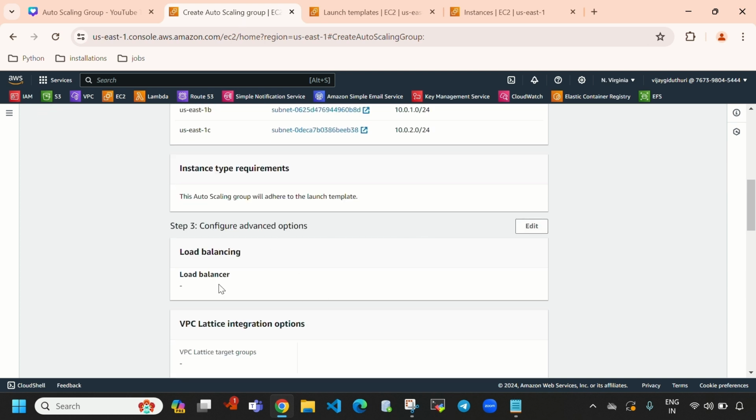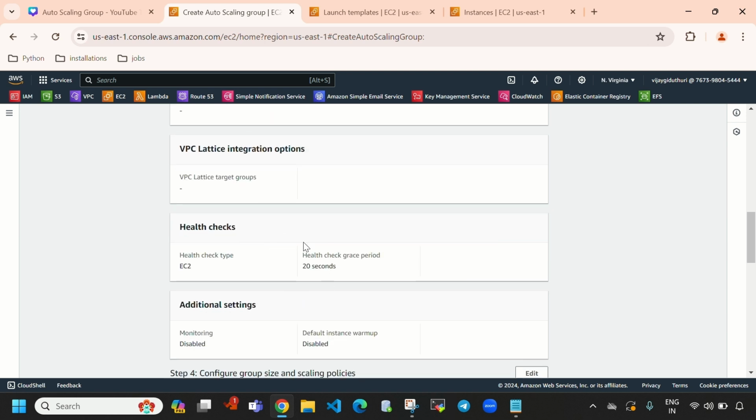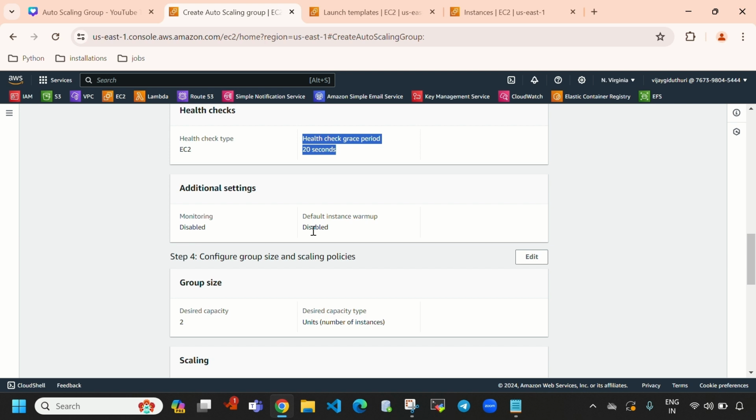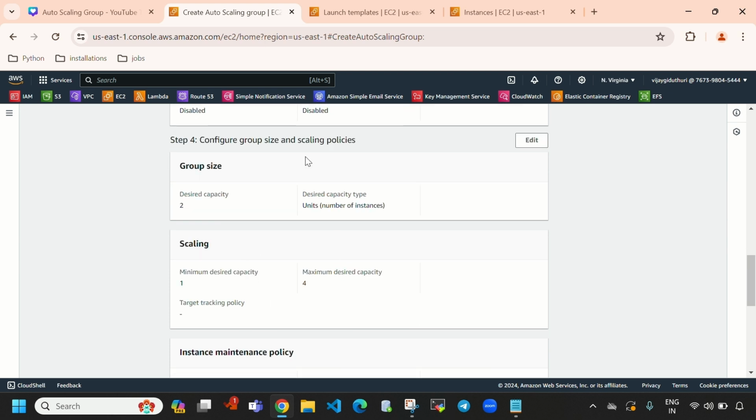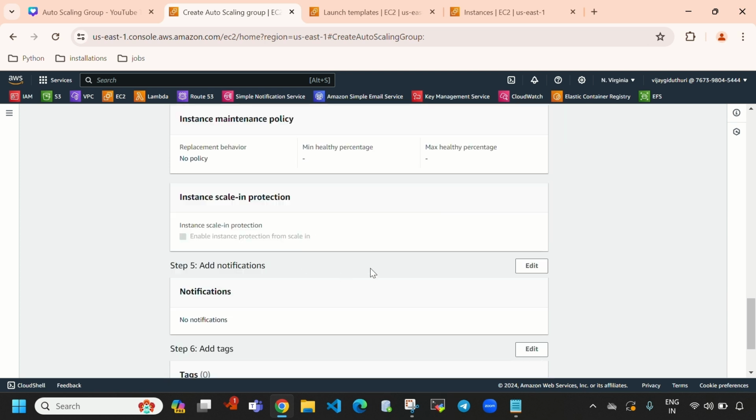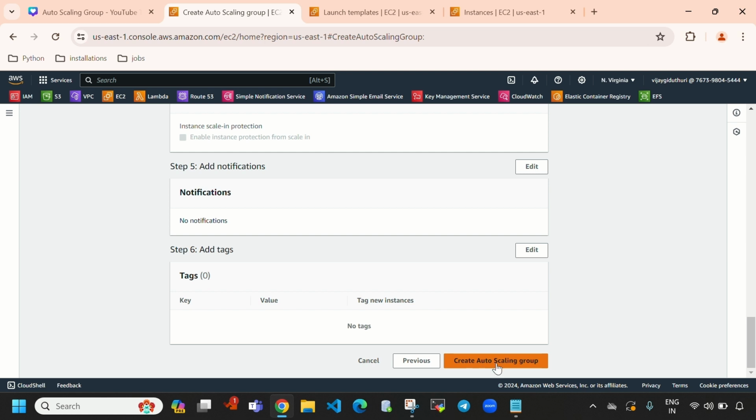And here you can see we have not given a load balancer, so it was not showing load balancer. And health checks we have given 20 seconds, and we have not given monitoring and everything. And the desired capacity we have given 2. So the auto scaling group will create minimum 2 EC2 instances, and when the traffic is high, automatically it will increase to 3 to 4 instances. The maximum instances we have given is 4, guys. So I'm going to select here create auto scaling group.